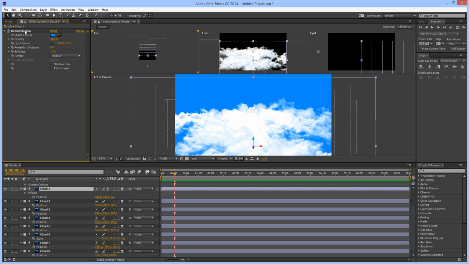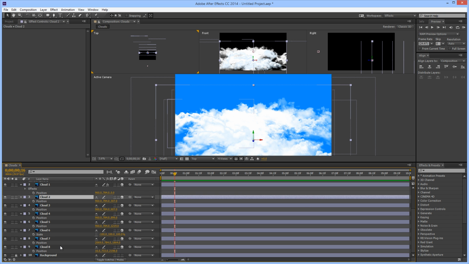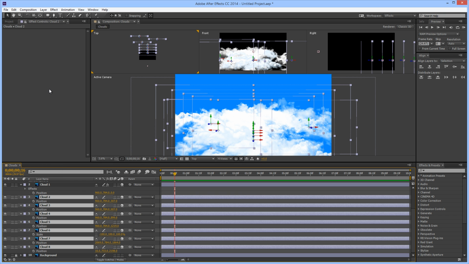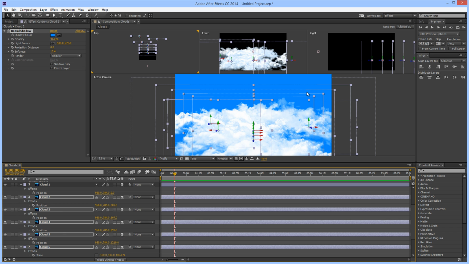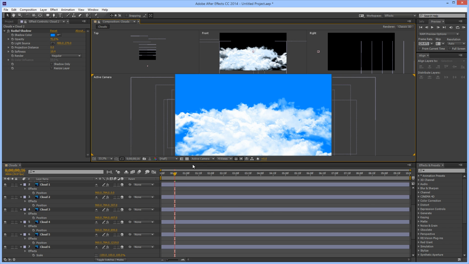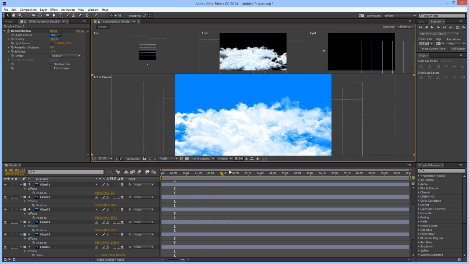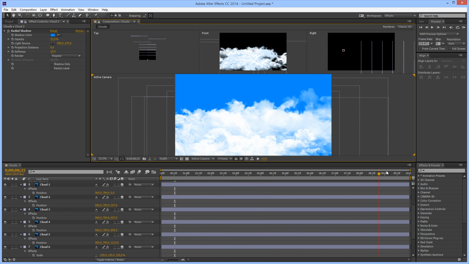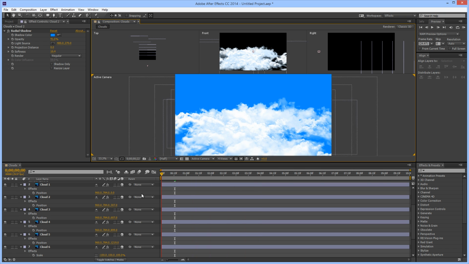And so what I'm going to do is just copy that. I'm going to select that radial shadow effect, and I'm going to choose my other 8 layers, and I'm going to paste. And so they all get the radial shadow effect. And I think the end result is a lot better in terms of we get the depth that we want.